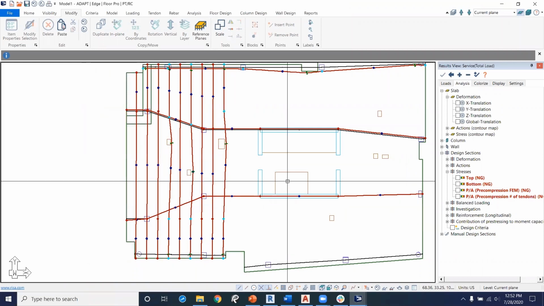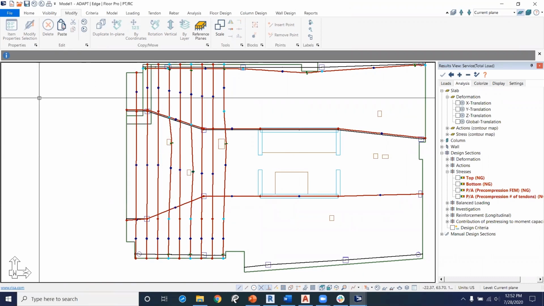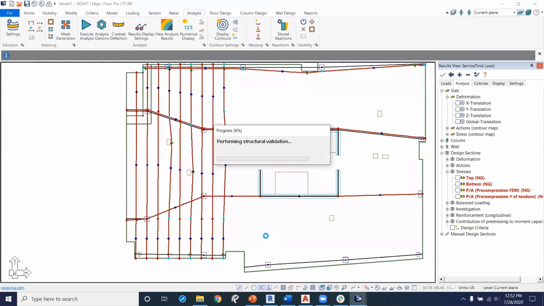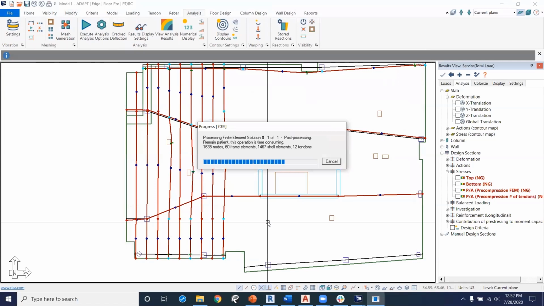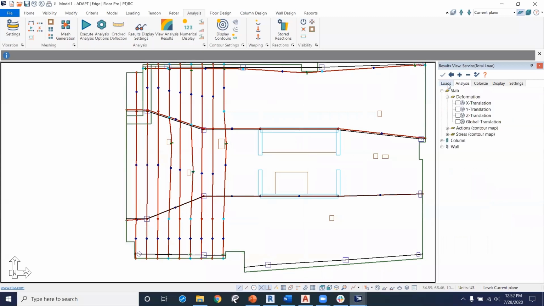Oh, sorry, my computer's running a little slow. We'll save. We're going to reanalyze. We'll just do the service total again. Since I've changed tendons in the slab, I need to get a new FEM solution. So we'll wait for this to execute. Here we go. Let's see what our deflection is now.